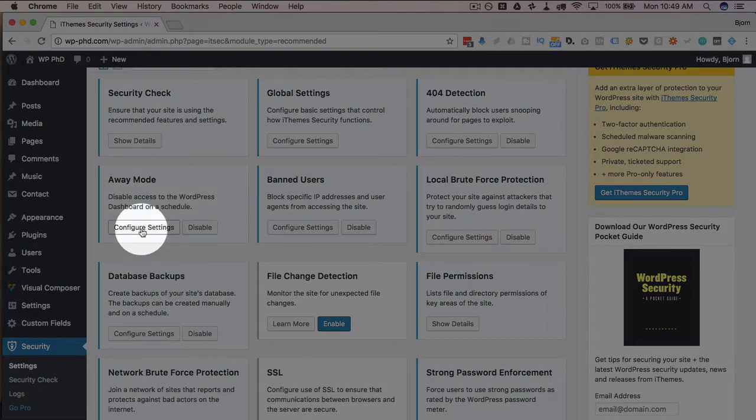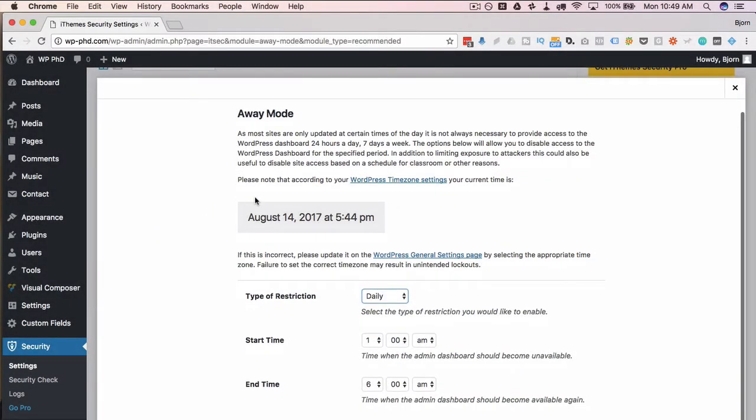The away mode is pretty cool. I'm going to enable that. Click on Configure Settings. What this allows you to do is set a time period each day where you are not there, where you're not going to be logging in.